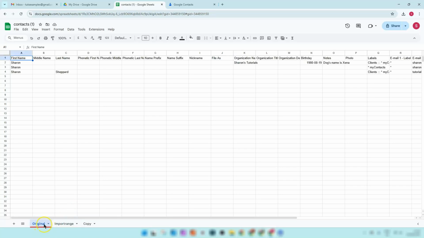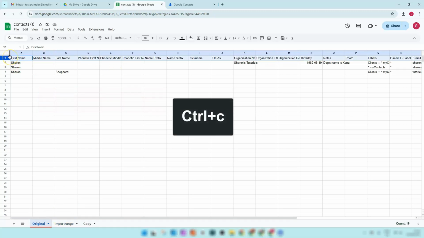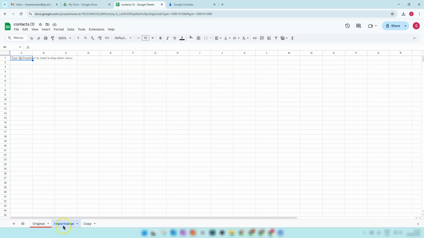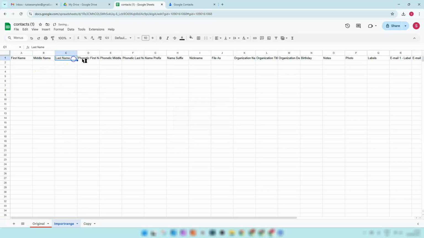So go back into the original data, highlight that first row that has all the column headings, Control and C to copy, go to the ImportRange sheet tab here, and I'm going to highlight row 1 and I'm going to say Control and V to paste. So this has basically copied over the column headings. And now we can insert our formula into cell A2. So it's the cell directly beneath the very first column heading.